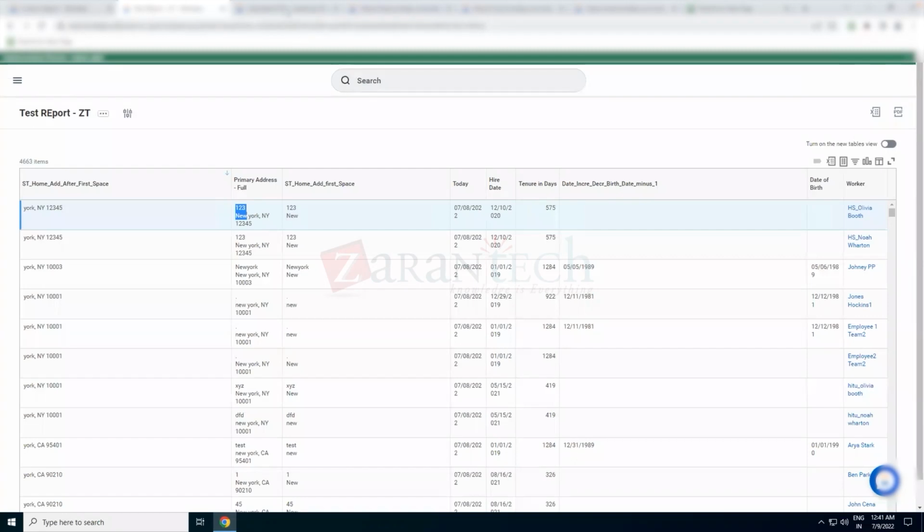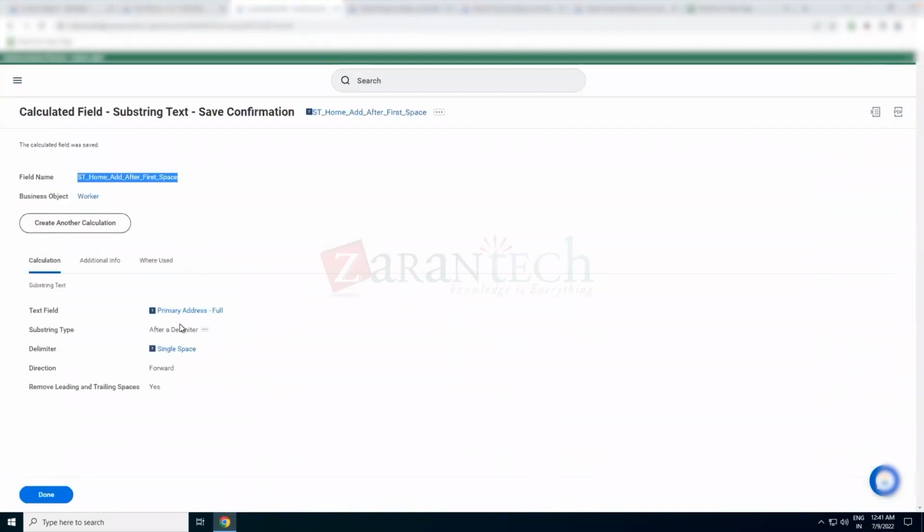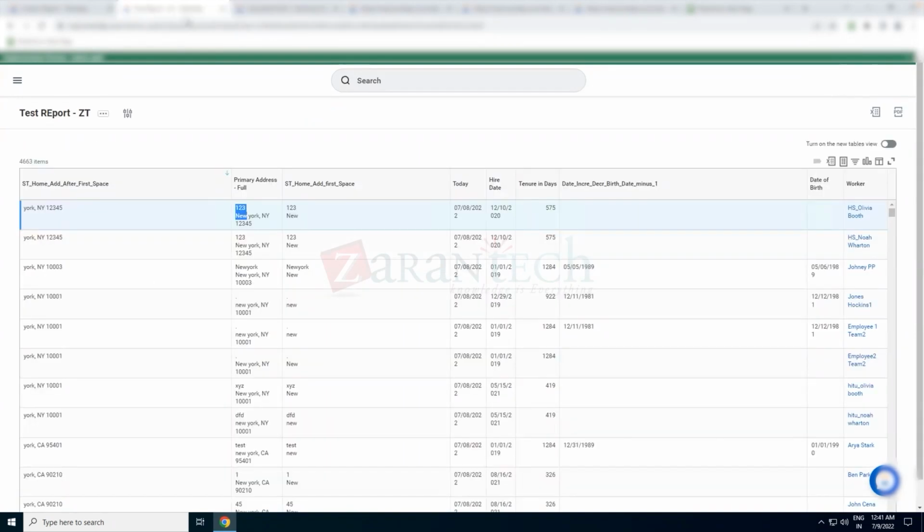What action do you want to take? The action is after that delimiter, substring the text. So this is the after one. Anything which is after the single space will be pulled in. In the other field, we are looking at still the same thing, but this is now called before the delimiter. So anything which is before the delimiter, which is our single space, pull the field. And now it will be reflected here. So I hope you get the difference between the two of them.